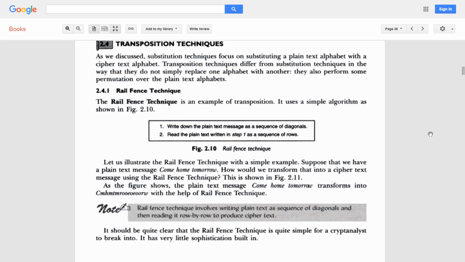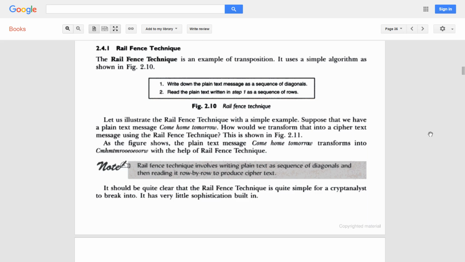As the name suggests, it is one kind of track established in which the plain text is written and a specific algorithm is used for calculation of your ciphertext. How will it work? The Rail Fence technique is an example of a transposition technique. It uses a simple algorithm as shown in figure 2.8. So there are some steps you have to follow.